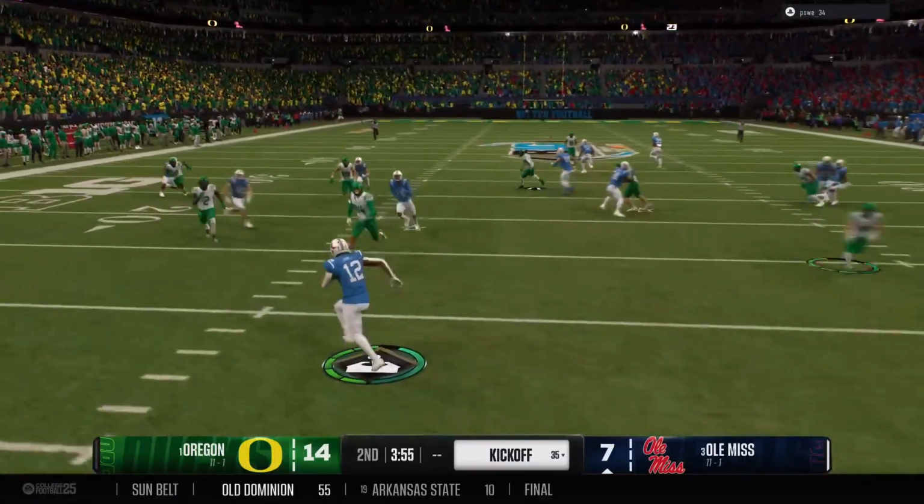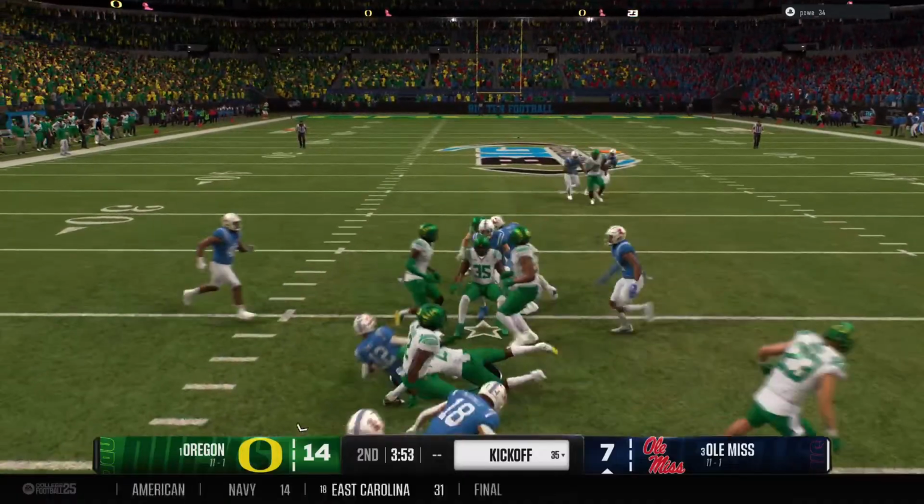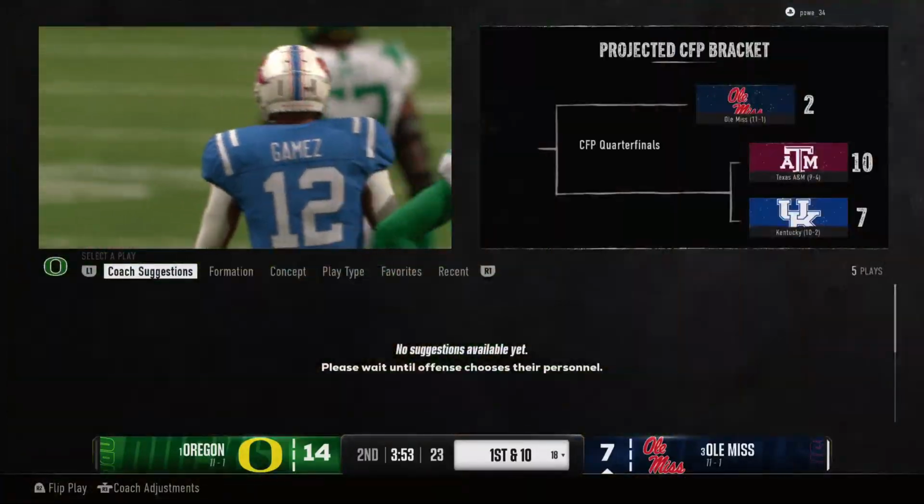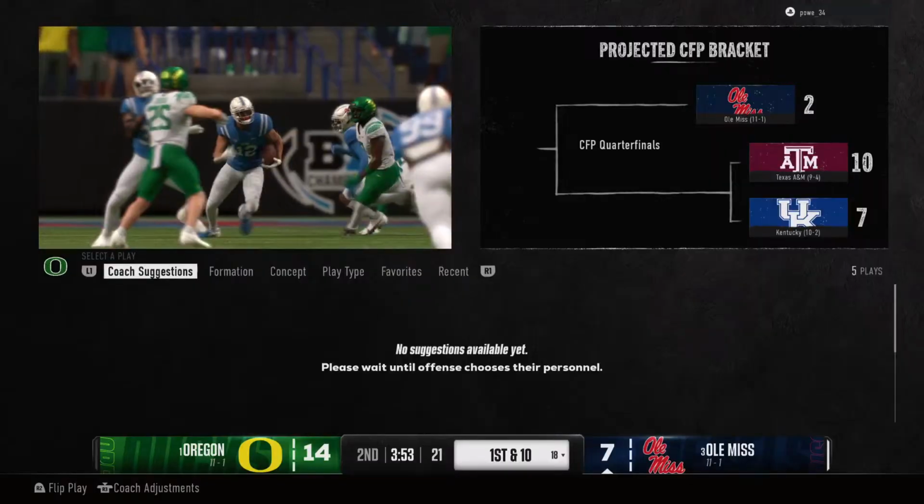Fields it inside the 5-yard line. He'll be tackled at the 18. That's good coverage there. Entering play call. Coach suggestions. There are 6 categories.